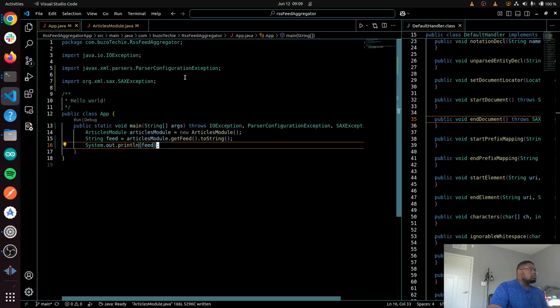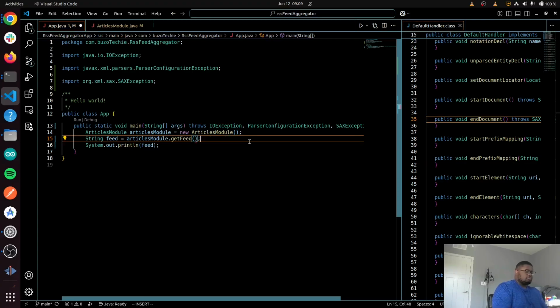This is it, and then you come to the app thing. We're making our new articles module. This is a redundant call at this point. Get feed and then print that, and everything should be the same at this point.